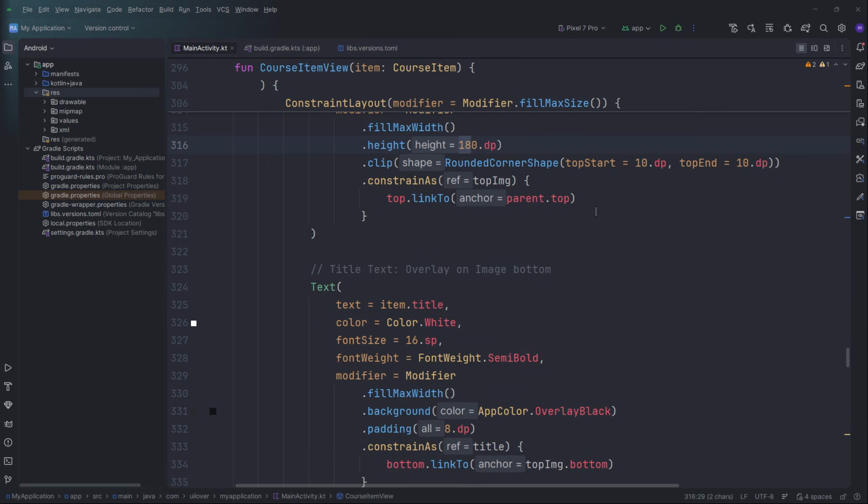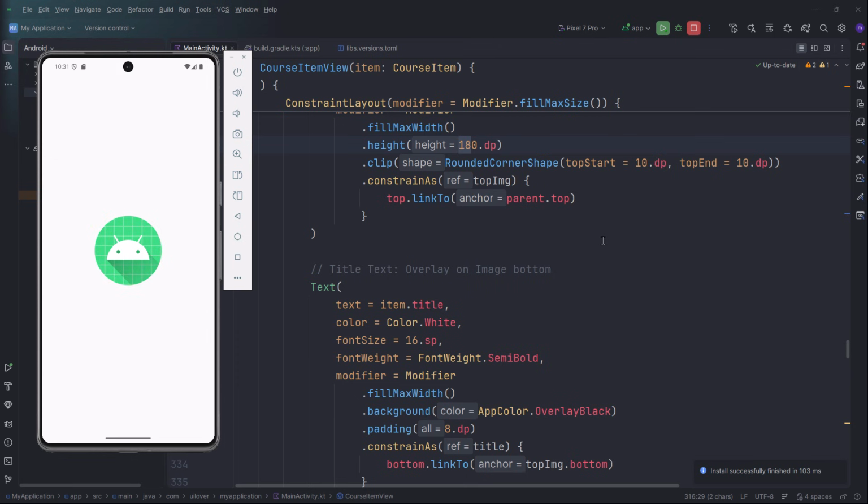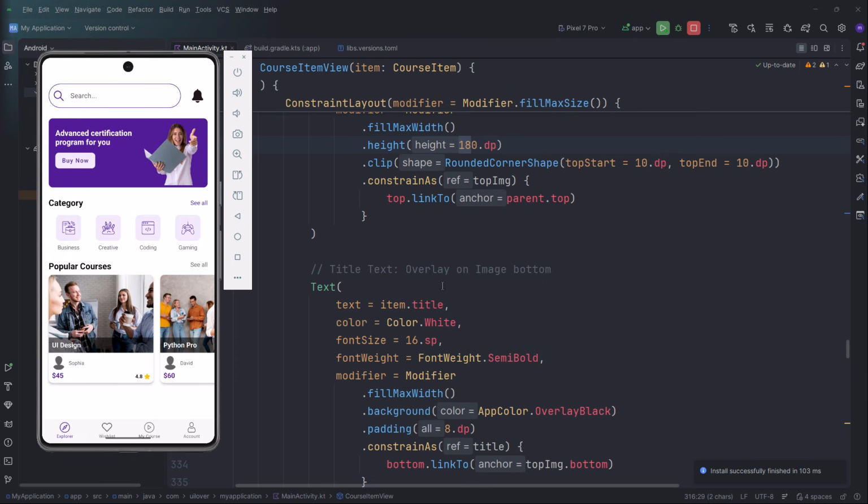This is the moment of truth. Everything is set. Go to the top toolbar, select your emulator. I'm running a Pixel 7 Pro here, and smash that green Run button. Now we let Gradle do its heavy lifting. Fingers crossed, waiting for the launch. And boom! There it is!